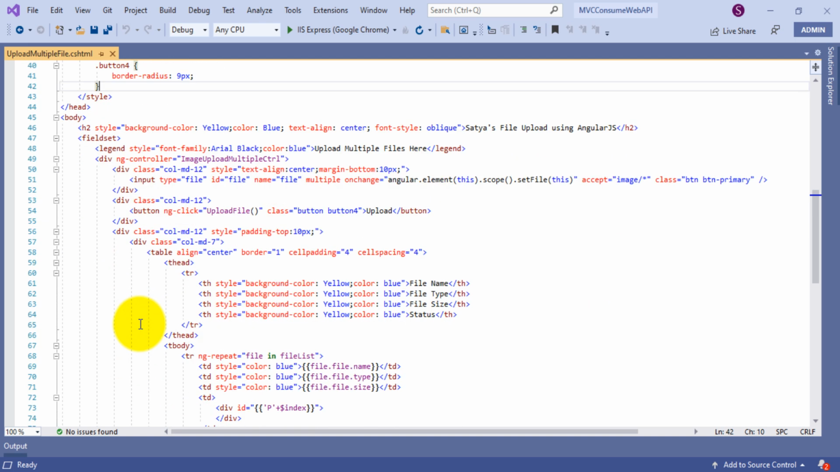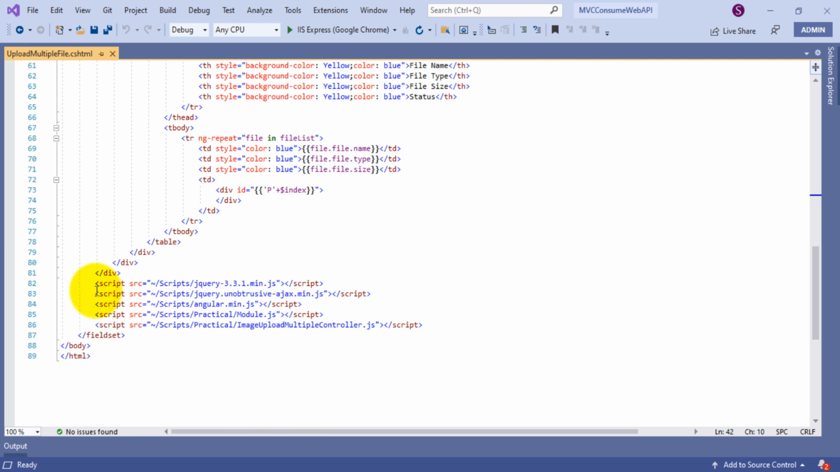And the most important thing is we need to add the JS files. So we need to add the paths to our JS files. The first two lines of this JS path are for loading jQuery, and the second one is the Angular minified version JS to load AngularJS, and this is our module.js which we have created. It will load our Angular application, and this one is to load the page controller, that is the image upload multiple controller.js file.